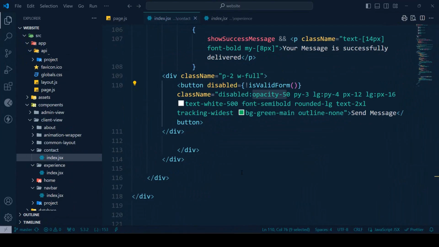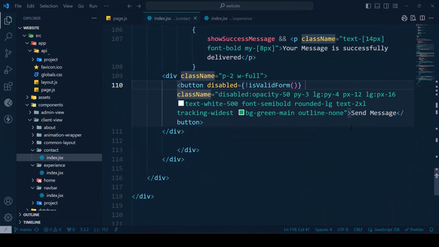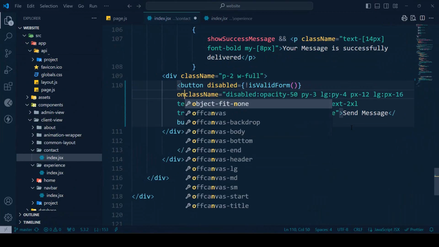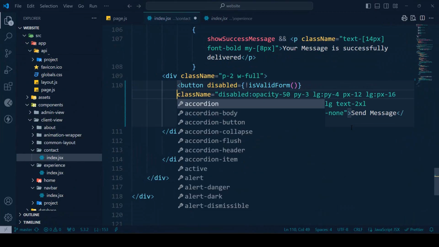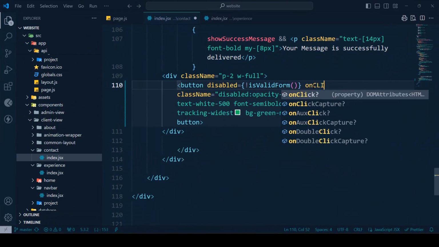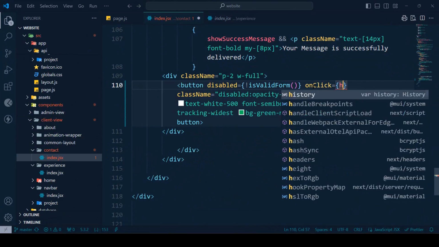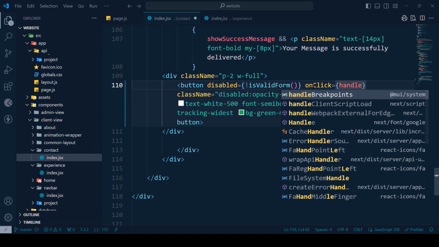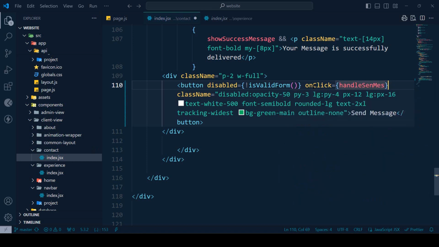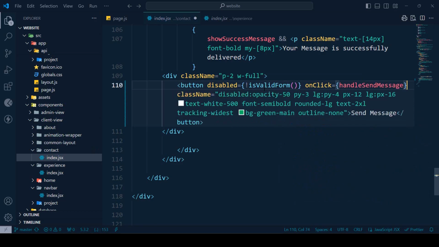For doing this, in our contact index page, I want to create another function. After that I want to create another onClick function. I will use this space as an onClick, and I will create a function named handleSendMessage. This is the method we have to create. Now I want to create this method.